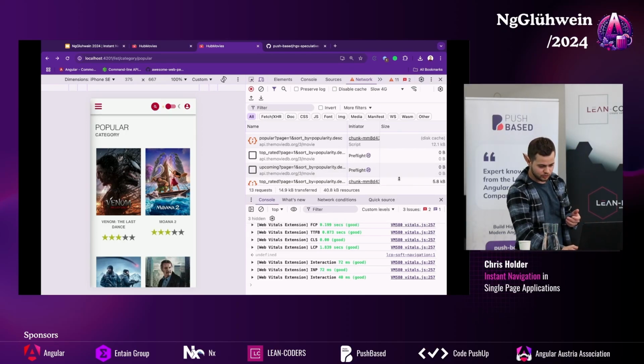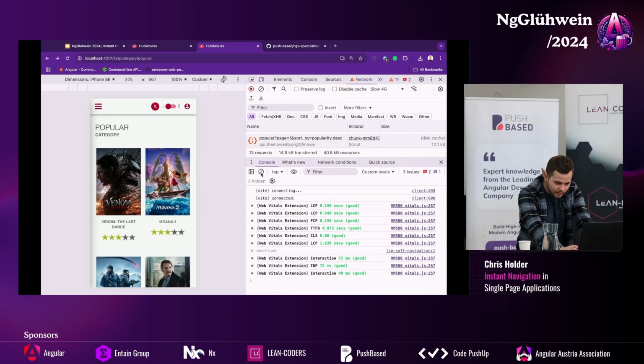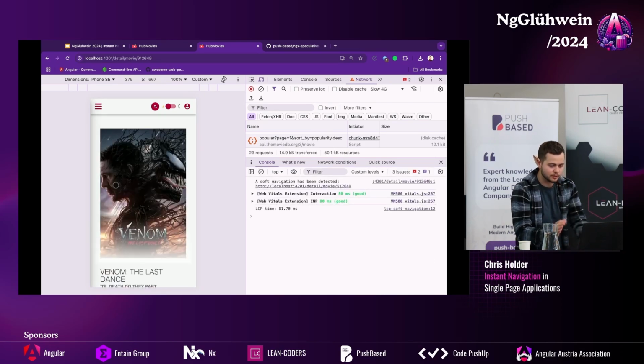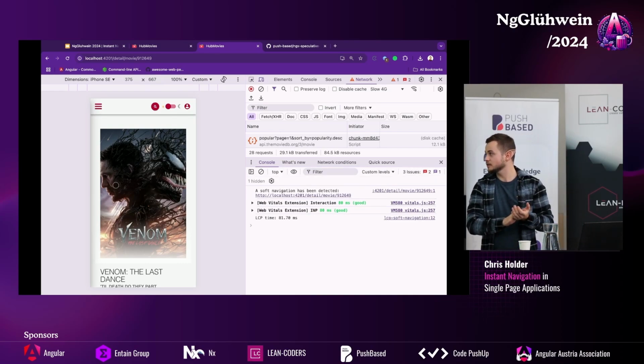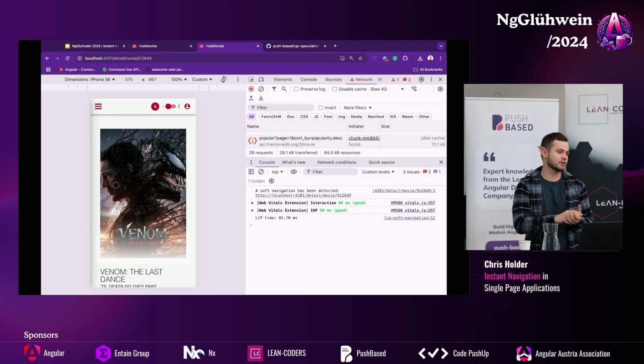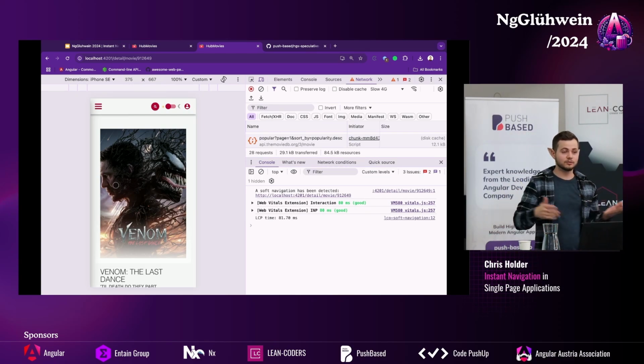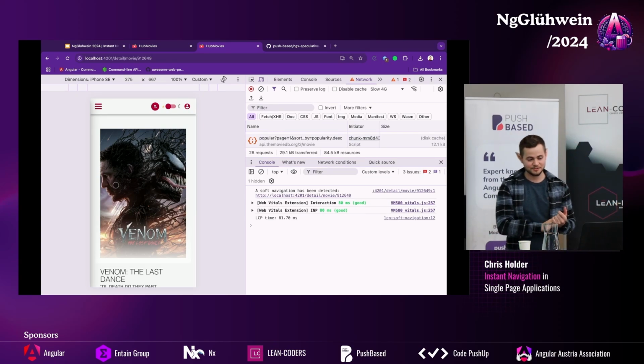Let me show you what that actually means in practice. Let me clear this so you have a clear view, and we can load it. 81 milliseconds. I would say that's a pretty dramatic improvement, from approximately 2 seconds for an already very well-optimized application to 80 milliseconds.